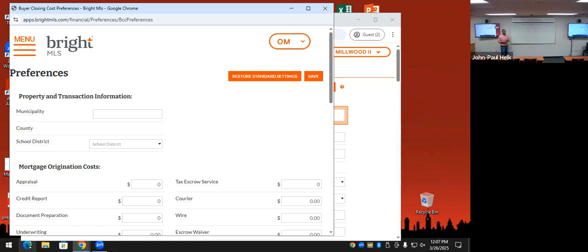Well, it depends on the information. So for the appraisal, I usually have it preset, but if I know their lender, like I've worked with them before, I would use what I know the lender uses. Lender's fees. Yeah. Okay.